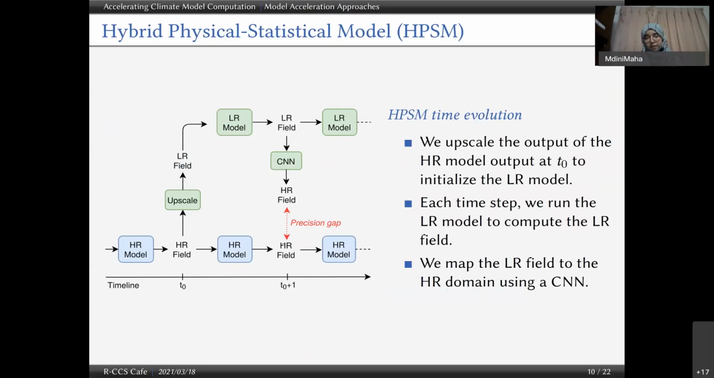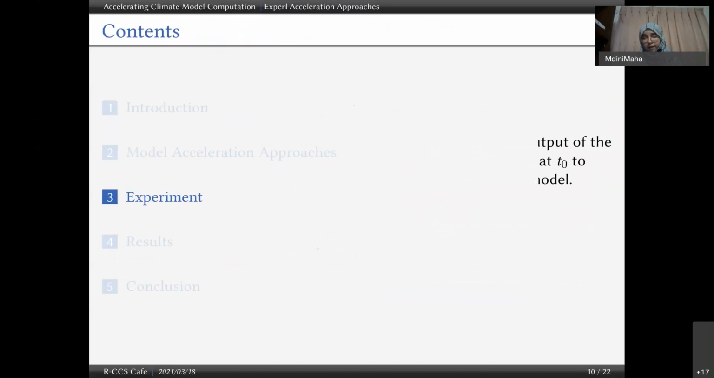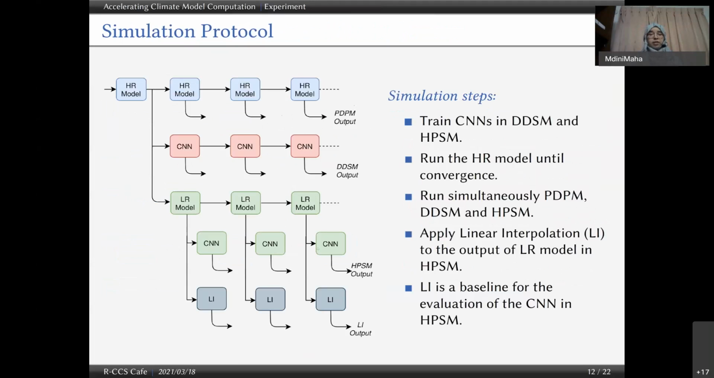And then, as you see, we can look at the precision gap between the output of the hybrid approach and the baseline, which is the physical model here in blue. So this is the third approach, the hybrid approach. Okay, so these are mainly the three approaches that we have today, and we are going to compare them in order to see which one is more performant in terms of accelerating the computation time and also having accurate results, accurate climate prediction.